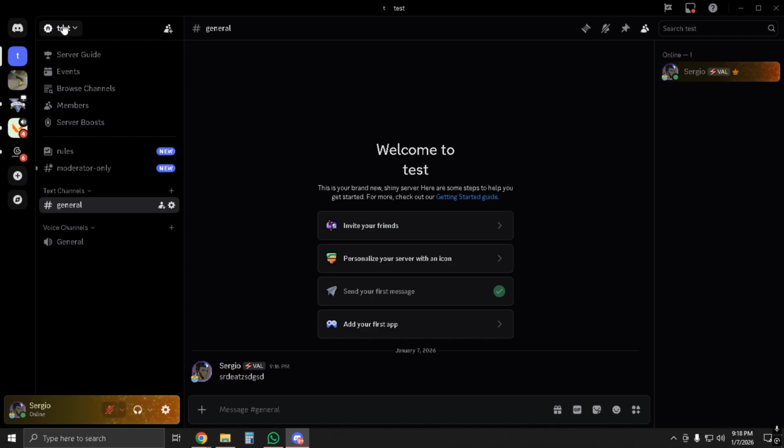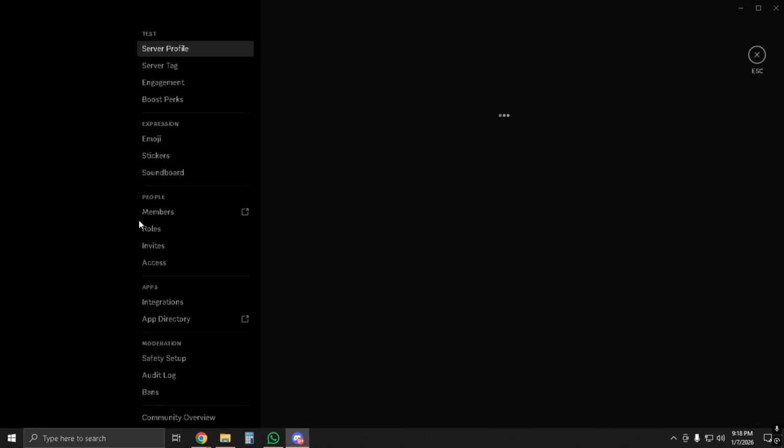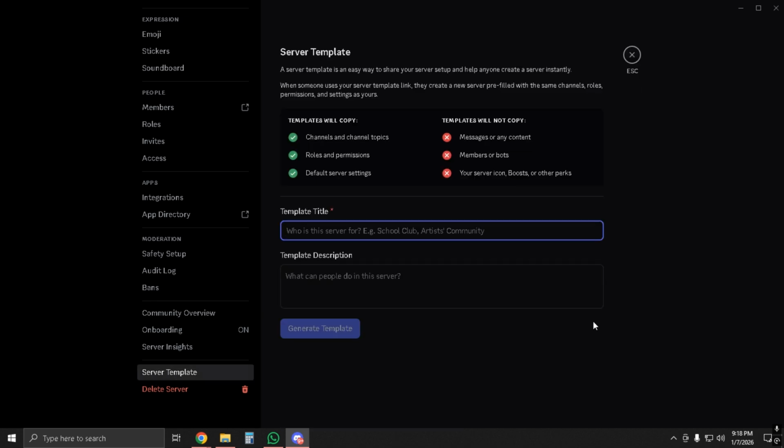The last but not least is our server template, which is in server settings. Go to server settings, scroll down, and you will see server template here. This is basically a kind of backup of your Discord server. This template will only copy your channels, your channel topics, roles and permissions and default server settings.